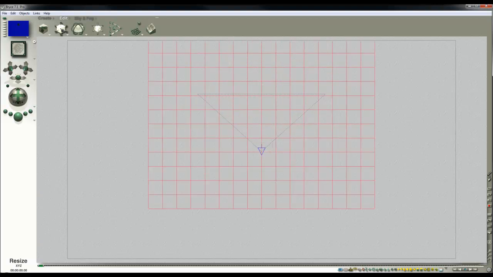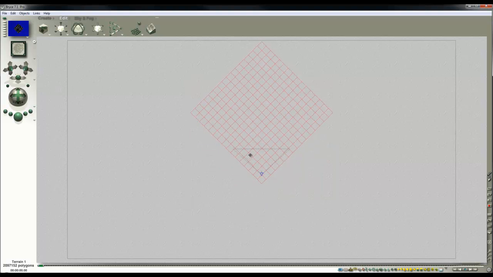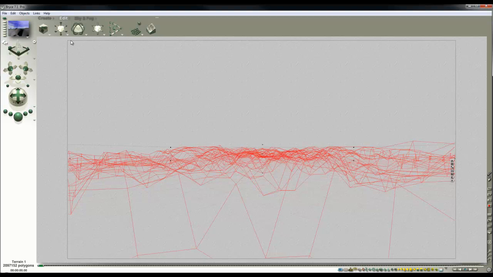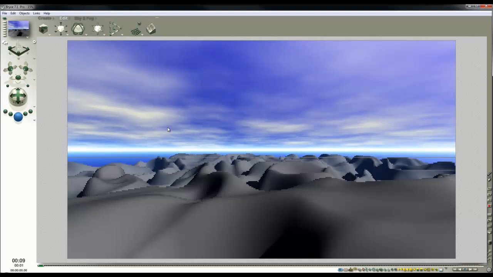I'm going to increase the size of that, rotate it round 45 degrees and place the camera over the corner. After I've shrunk the height of the dunes down a bit, this will allow me to make the most of the terrain that I've got in front of me. So here we go, there's our dunes.